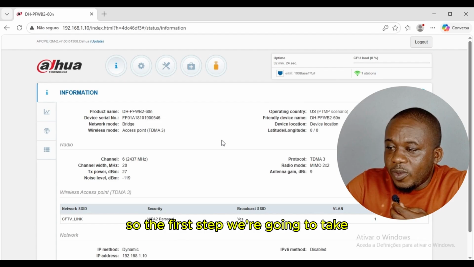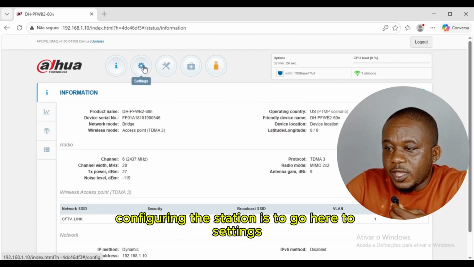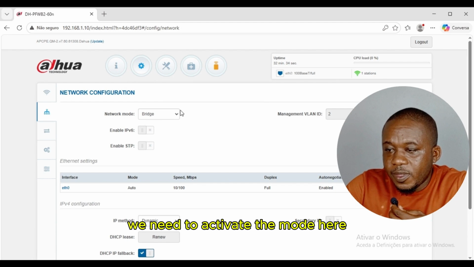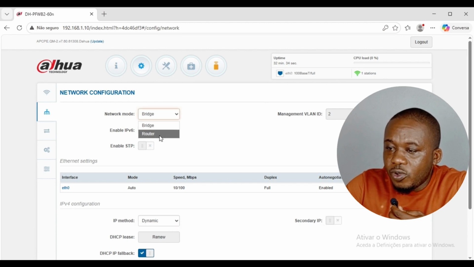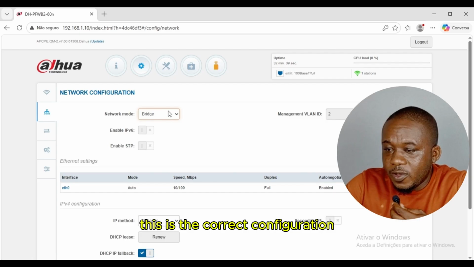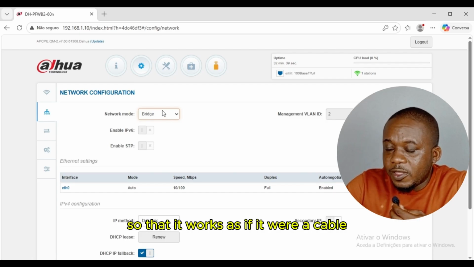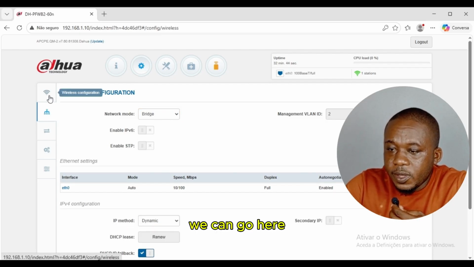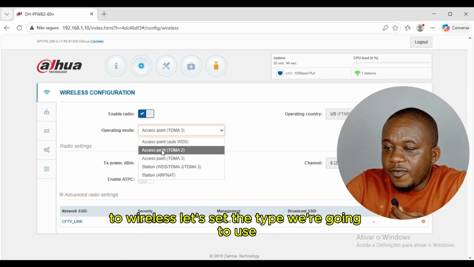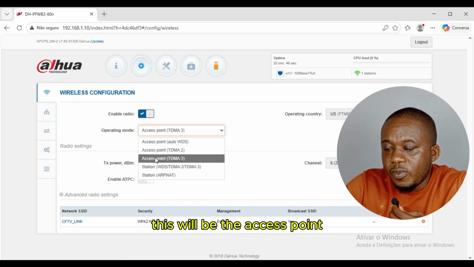So the first step we're going to take, configuring the station, is to go here to settings. Here in settings, let's go to network. We need to activate the mode here. This router has bridge mode. Let's activate bridge mode. This is the correct configuration so that it works as if it were a cable. We can go here to wireless. Let's set the type we're going to use. This will be the access point.